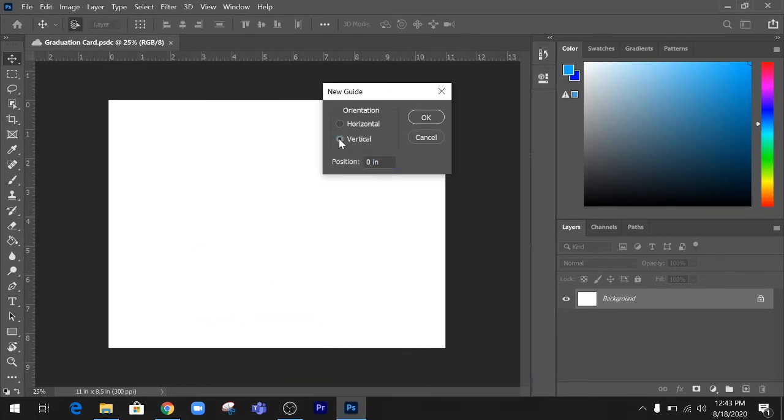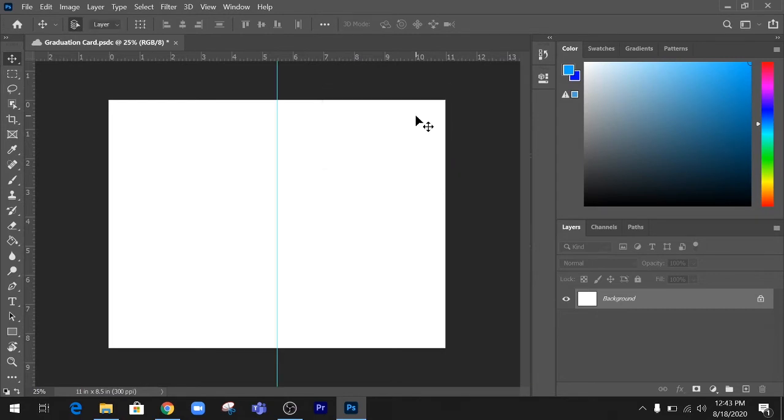Press on the vertical option and set the inches to 5.5 inches. Then press OK. We have successfully created our guideline. This line will be used as a guide for us to find the middle where we will be folding our graduation card. We are now going to start inserting our images for the graduation card.